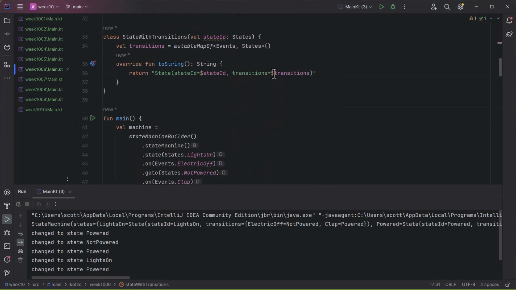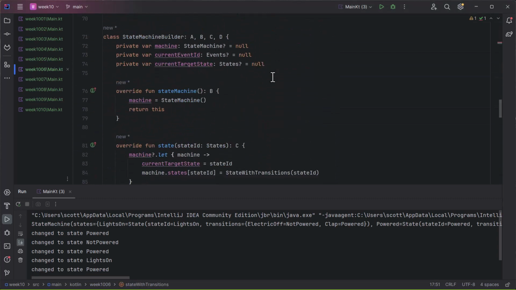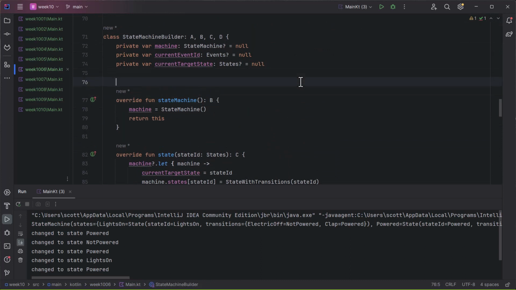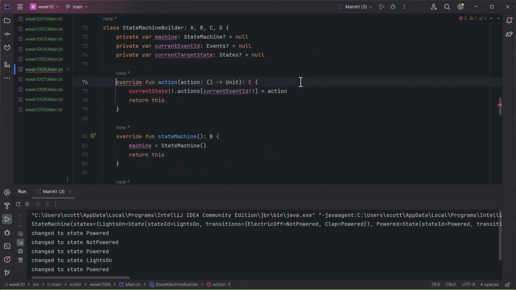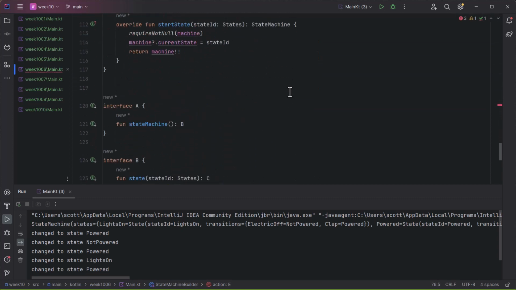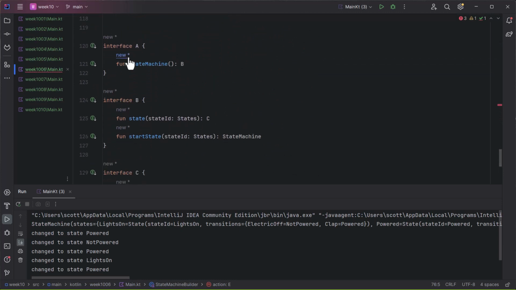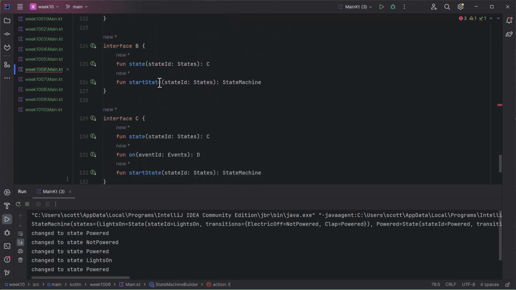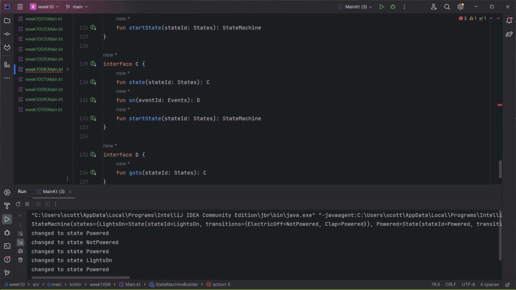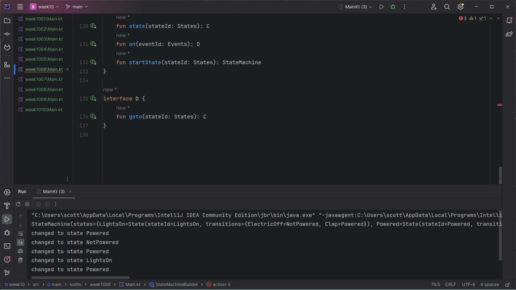So where's my state machine builder? Here he is. So I'm going to add in an action function here, and I'm going to change my interfaces just a little bit. Let me just double check what I've got. Where's my interfaces? A, state machine; B, state; C, start state, state machine, good. C, state on start state, D, state machine, looks good.